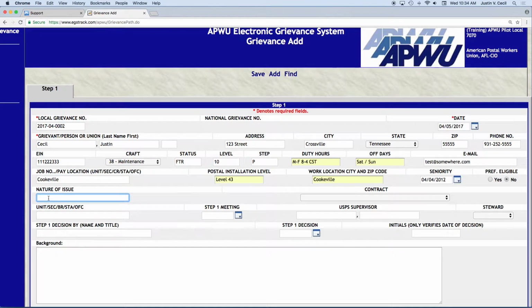Nature of issue. Now spell this out carefully. You want to spell this one out. You could put Article 7 or Article 12, but here in a moment I'm going to show you how to actually select the relevant contract articles. So here you may want to put something like overtime or vacation, it could be bidding, bumping, something to that effect.